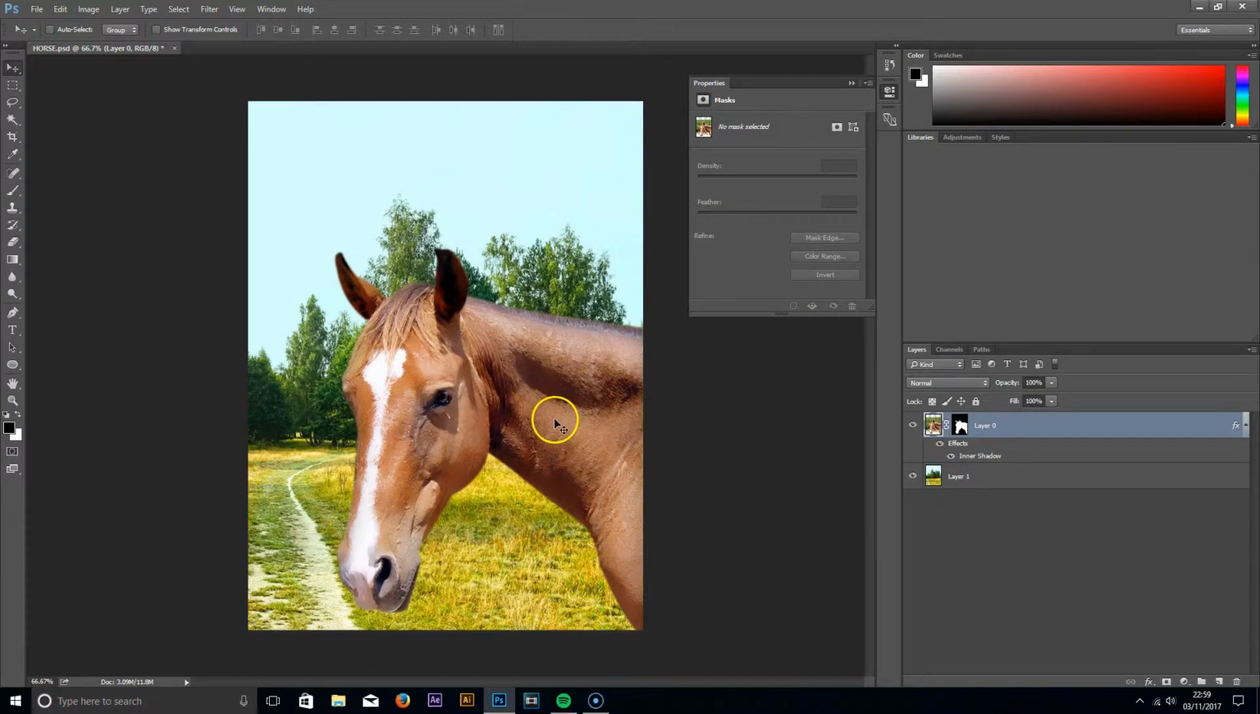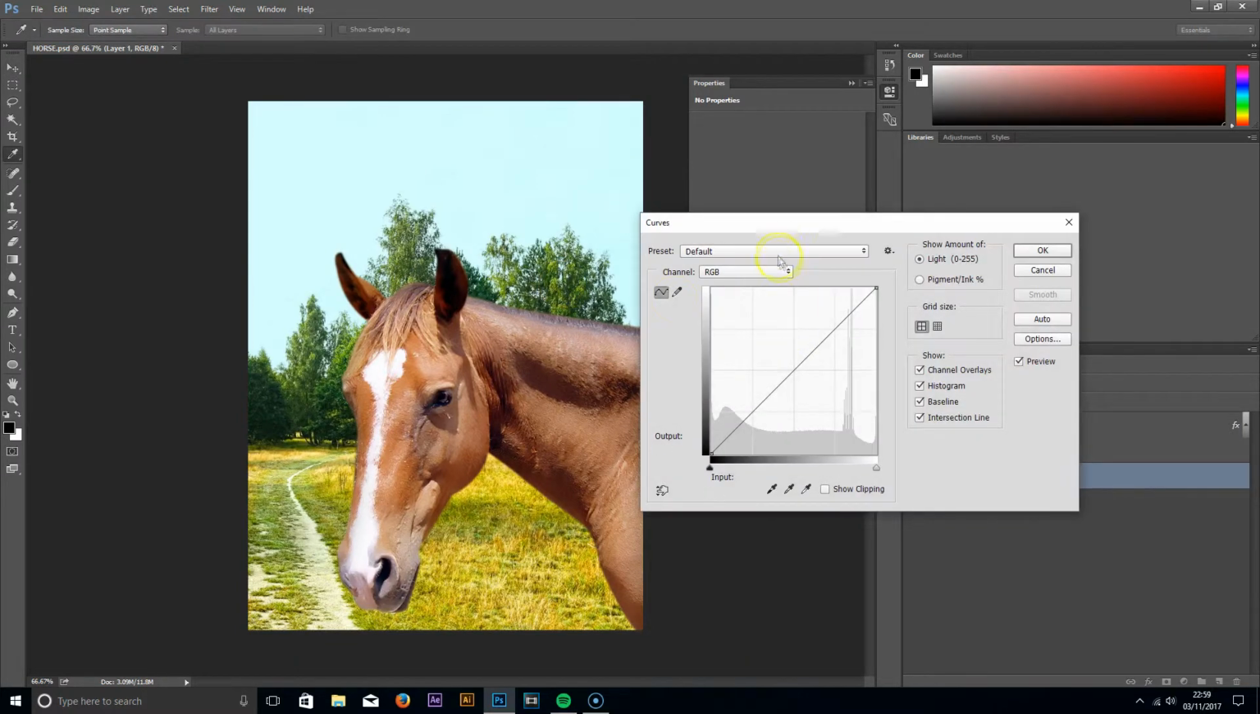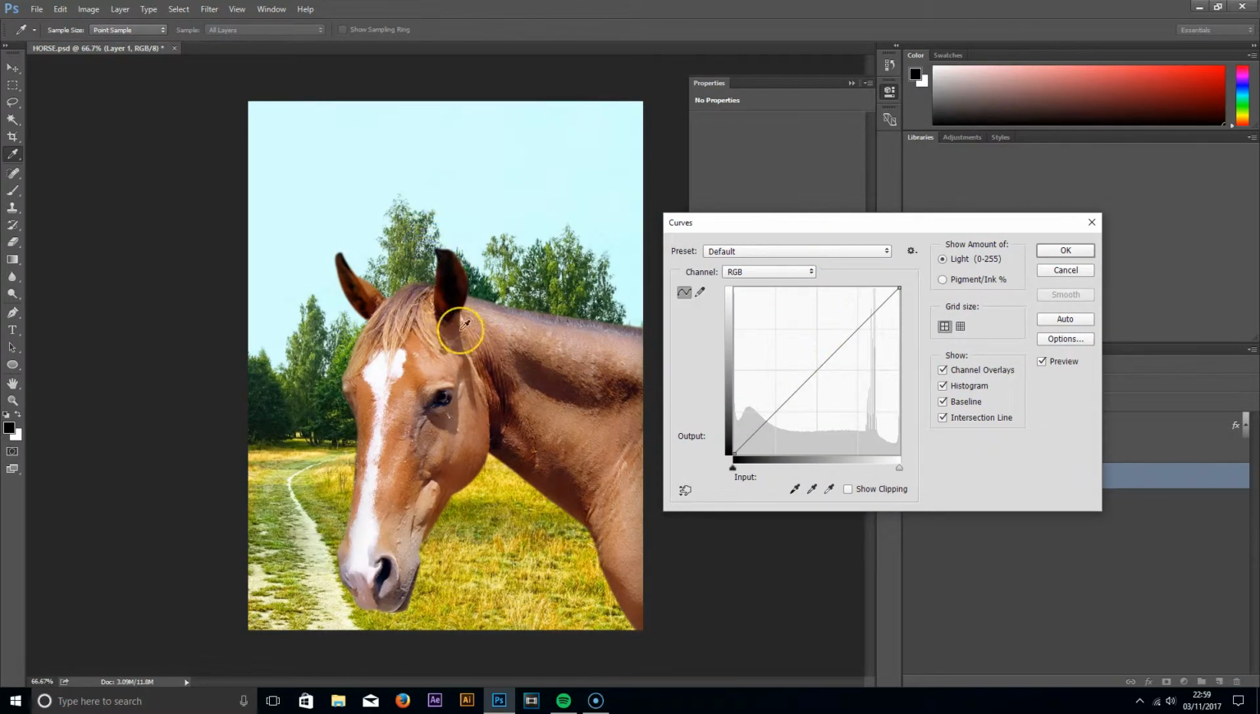And then we can do something with the background, because the background looks a little bit too light compared to the horse. So if you hit Control and M, what we want to do is lower the saturation. That's kind of working. You just have to play around with it and judge it by eye. Don't go too technical.